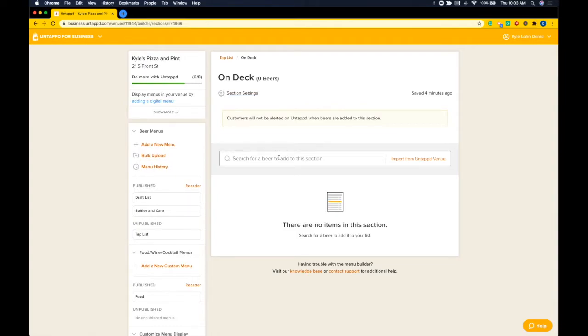So if you have any items that you know you'll be adding in the near future, you can go ahead and set those items up ahead of time. Makes it easy to move into the menu, and then users can see this section and start to get excited about those beers that are coming out soon.